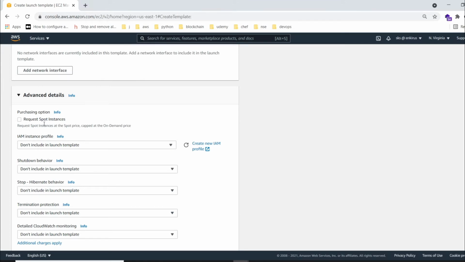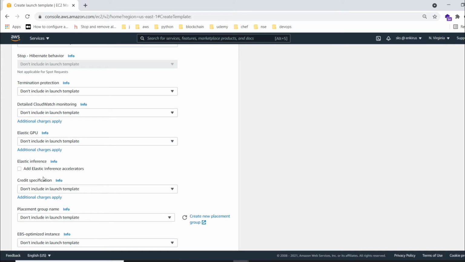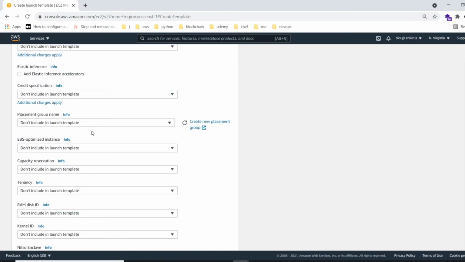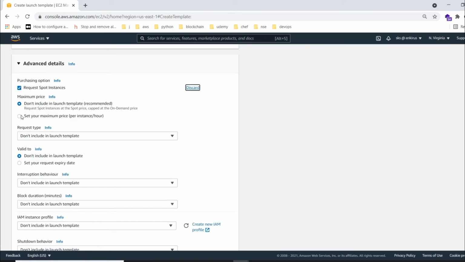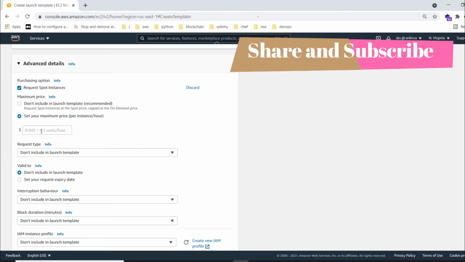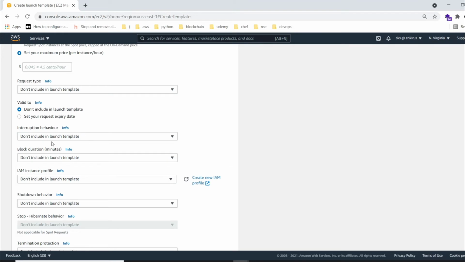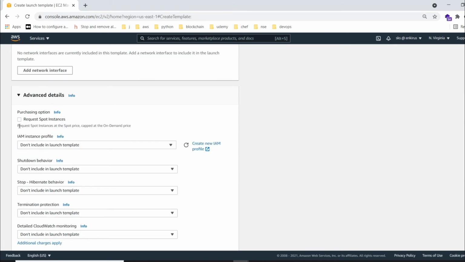And this is one of the important ones: spot instance. If you select spot instance, you can customize a maximum hourly charge. You can also see credit specification, EBS optimized, and other information. You can select the maximum price per hour you want those instances to incur, an IAM profile, all those values which we give while creating a spot request. Let's not do a spot request.